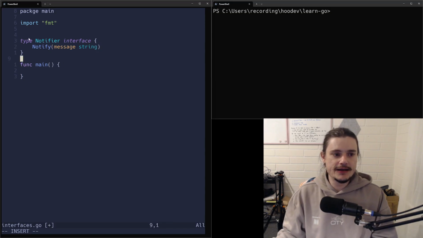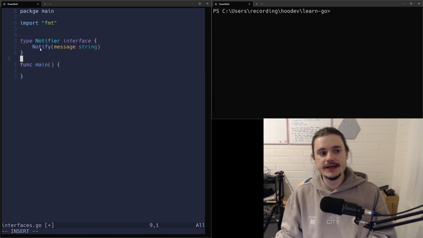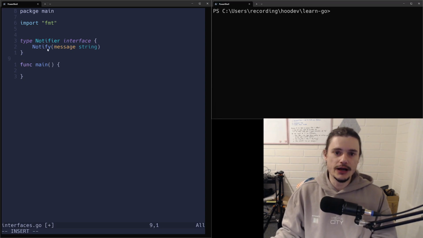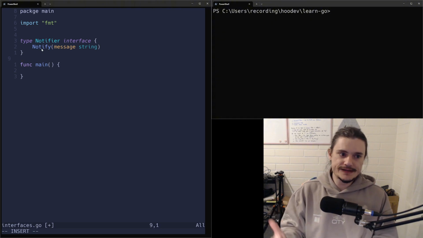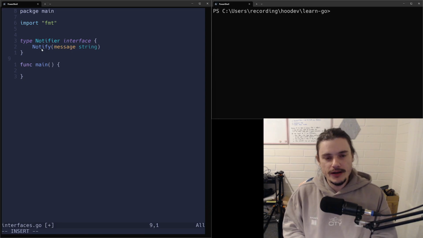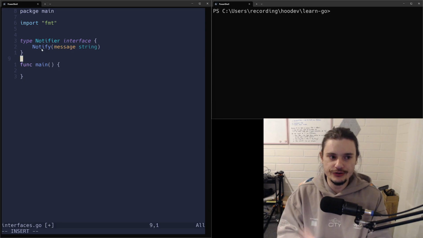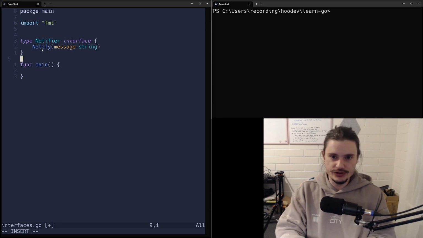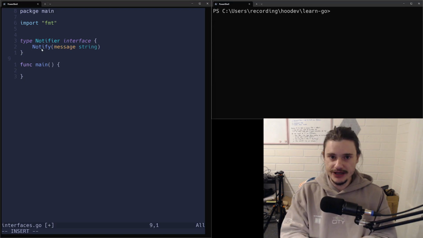Okay, so anything qualifies to be a notifier if it has a notify function. Sorry, a notify method in this case, just to get the terminology right. So why is this a practical example? Well, what it does is it says that we want to use a notifier to notify users of a certain message, but we're not specifically defining what that method of notification is.